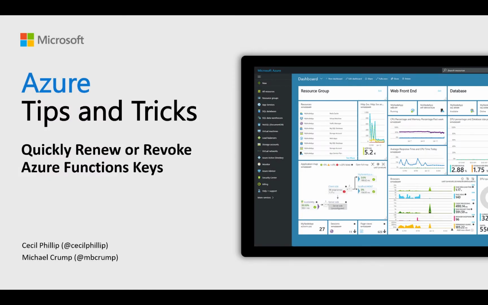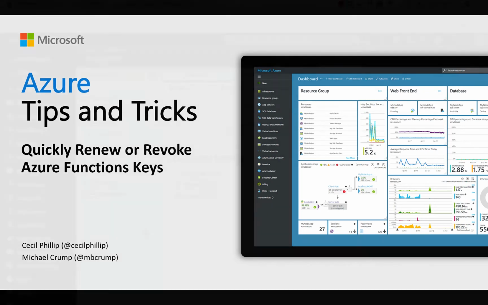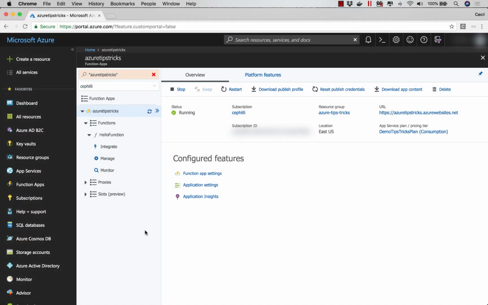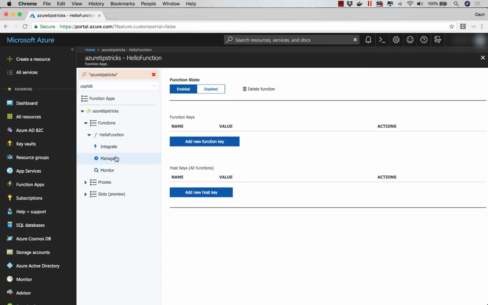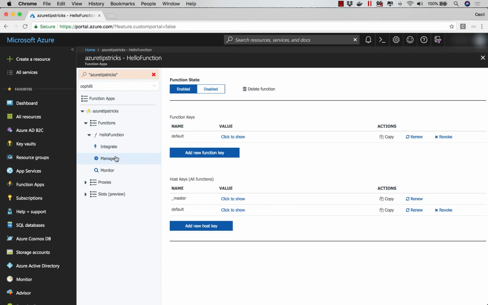Learn how to quickly renew or revoke Azure function keys in this edition of Azure Tips and Tricks. When working with HTTP triggers with Azure Functions, you're provided with a set of keys that you can use to authorize who can and can't access your function.